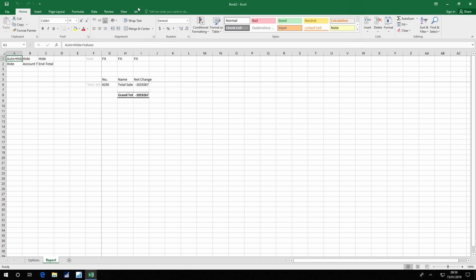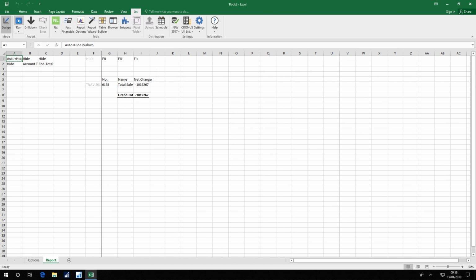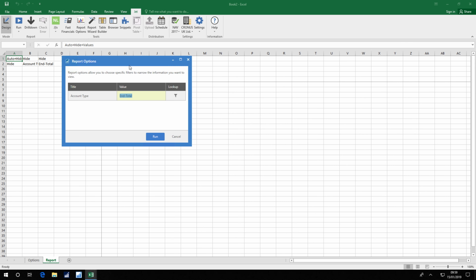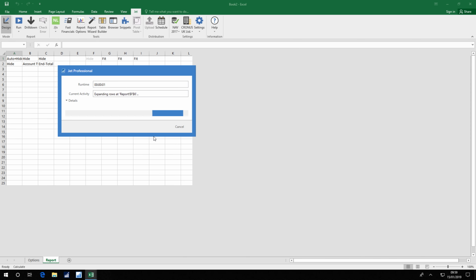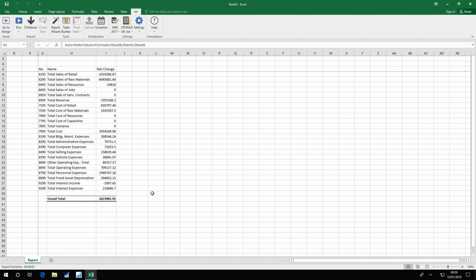Very quickly, if I run this report, here are the options that it asks for. Here I can change the account type to end total or posting, depending on what we want. But in this case, we'll stick to end total because it'll give you the least amount of data.